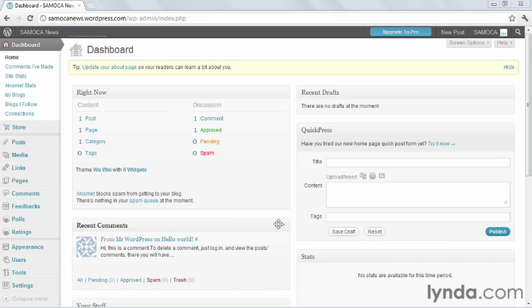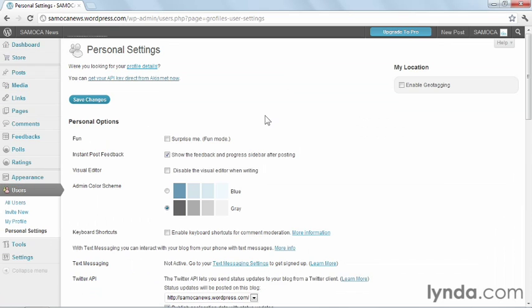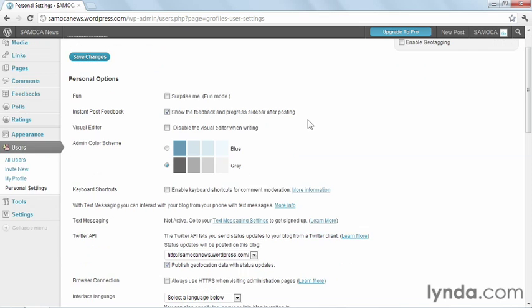To get to the personal settings, log in and go to Dashboard, and then go to Users and Personal Settings. Under the Personal Settings tab, you have a lot of different options you can check on or off, and some selections you can make. We'll just go through them from the top so you can see what all this is about. At the very top, you have a box called Fun that just says Surprise Me Fun Mode.